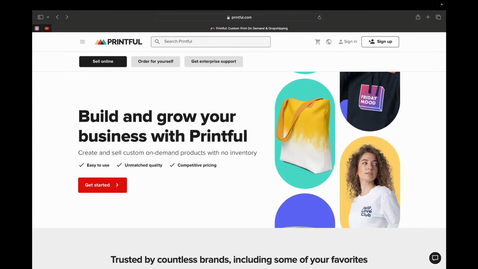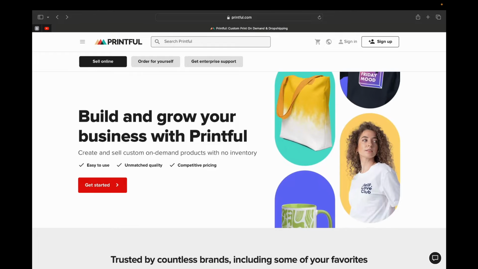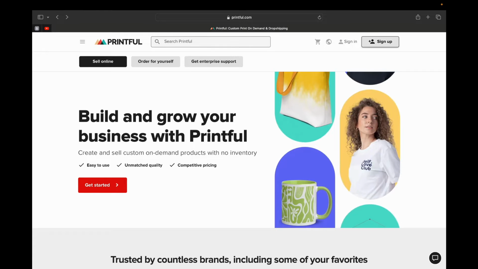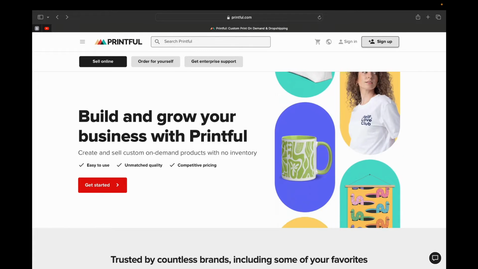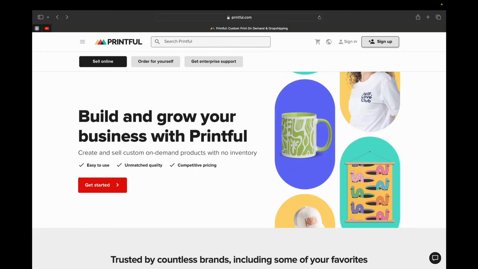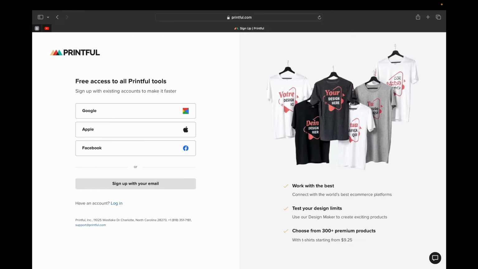After clicking the link, it will bring you to this page. Now you're going to sign up for Printful and create your account, and this is completely free, as I said before. You get free access to all of the Printful tools. You can sign up using your Google account, Apple account, Facebook, or you can sign up with your email. I'm just going to click use Google.